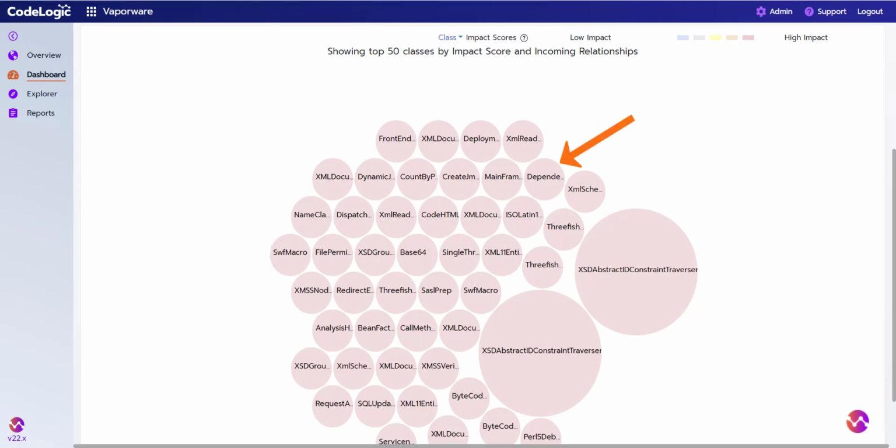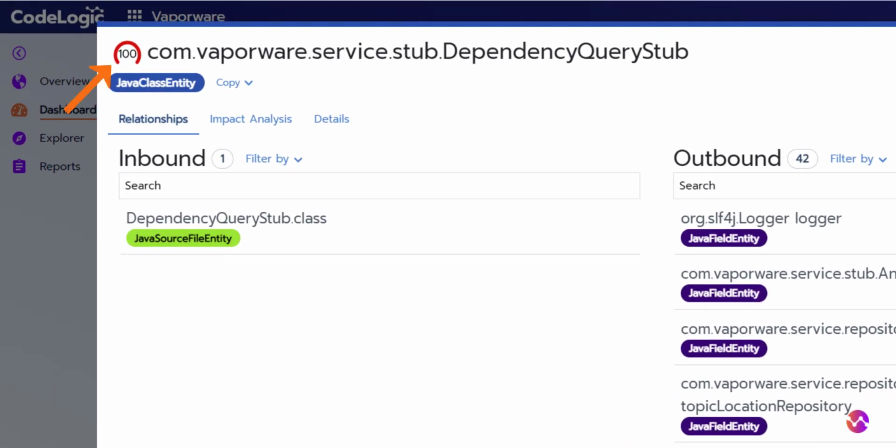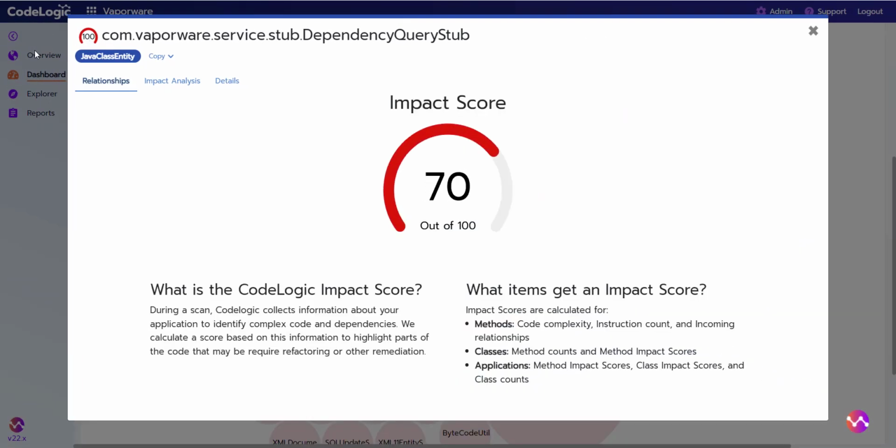This class has a high impact score. If I click on the bubble, I can get more details about the class. First, the CodeLogic impact score will be present for classes and methods. The high impact score indicates that the methods in the class are complex and highly coupled code. These are great places to find opportunities to refactor and simplify your code.